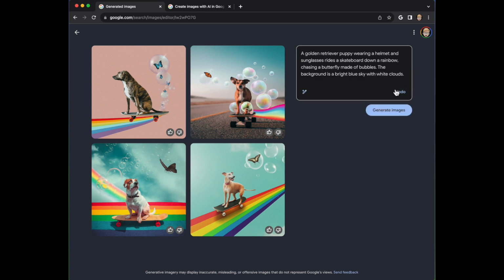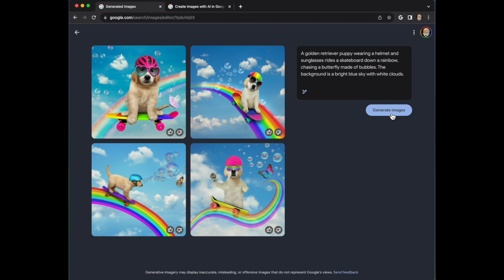Let's see how AI can make it better. So a golden retriever puppy wearing a helmet and sunglasses rides a skateboard down a rainbow, chasing a butterfly made of bubbles. The background is a bright blue sky with white clouds. Let's see if it can handle that, because that is a lot of detail. And it's kind of cartoony.